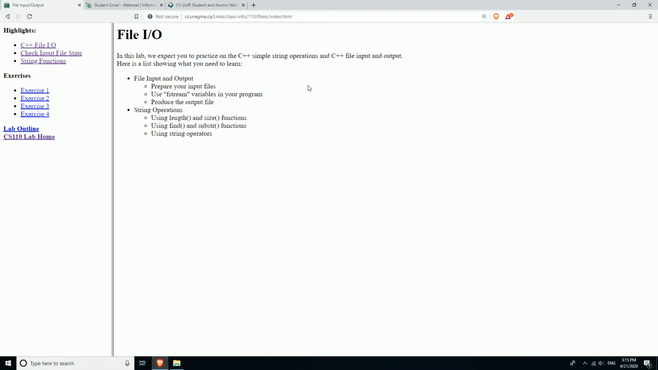Last week we talked a little bit about how there are different ways to get input for your programs. One was with the standard input device, the keyboard, and the other way is through files. And this week we're going to be learning about how to get that input through files.